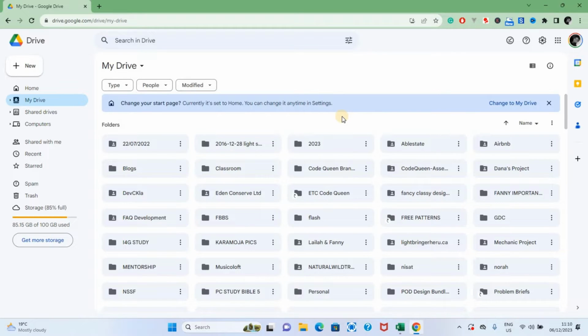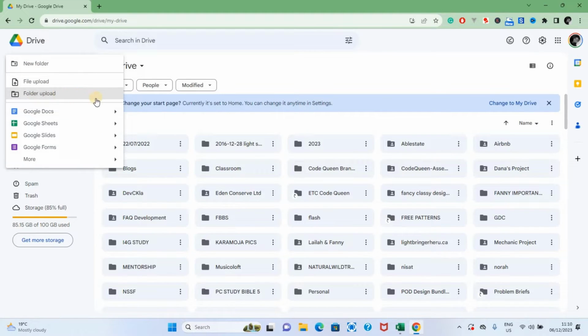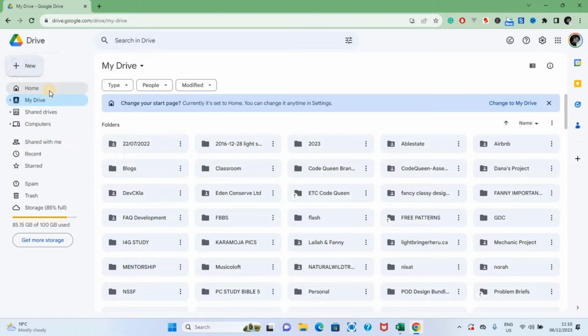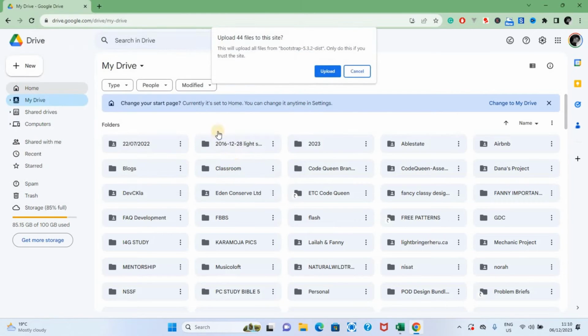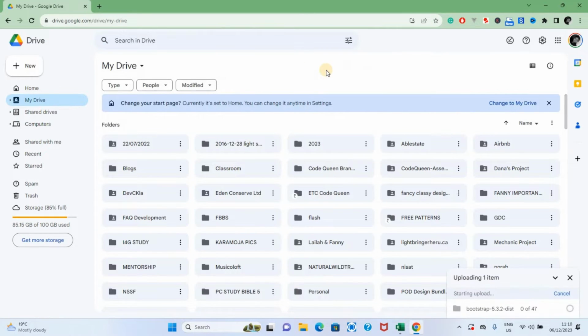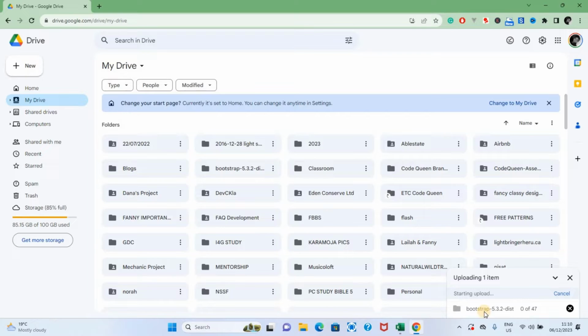How do we create folders in Google Drive? To create a folder in Google Drive, you're gonna click on new, and if you already have the folder locally, you just click on folder upload and then you choose your folder. For example, let's try Bootstrap, and then we click on upload and then confirm upload. Now after confirming, you will see that your file is gonna be uploaded right here. Once it's done, you can access it through your Drive.